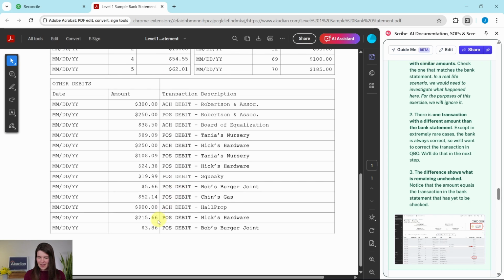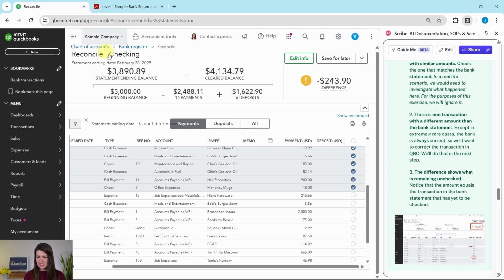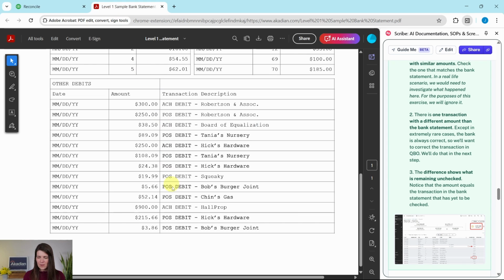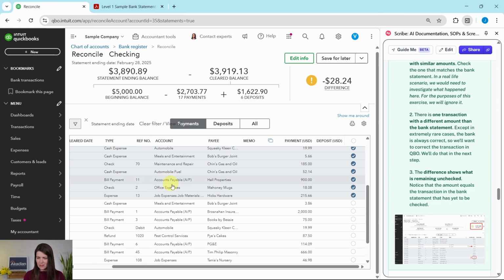All right, so now we have two left. Hicks Hardware once again for $215.66. So that is right here. And then the final one is Bob's Burger Joint for $3.86. So let's go ahead and click on that one.